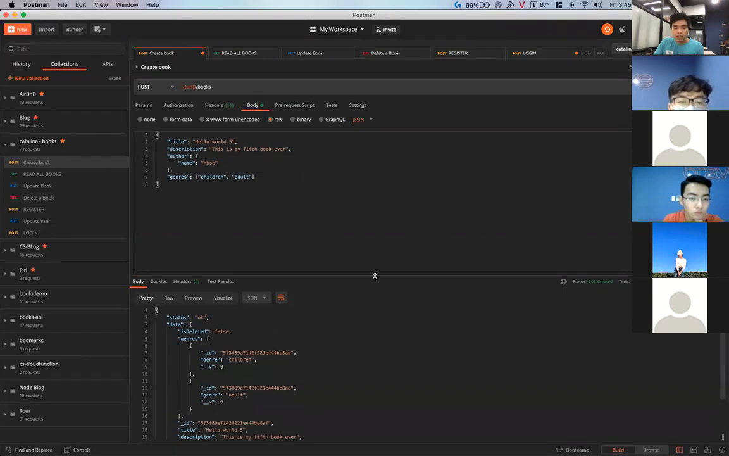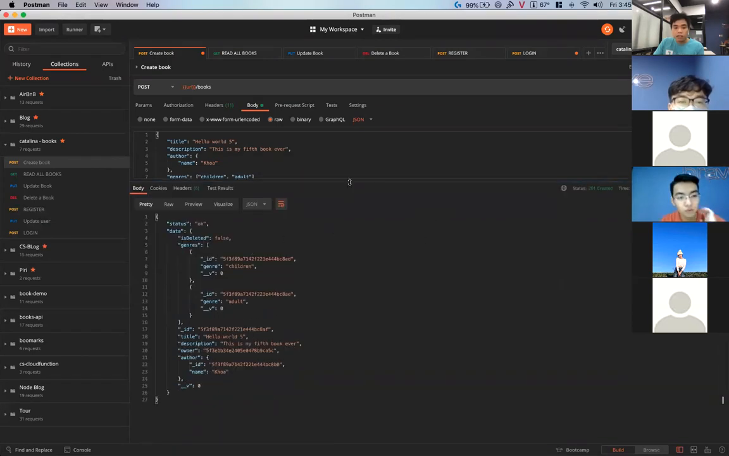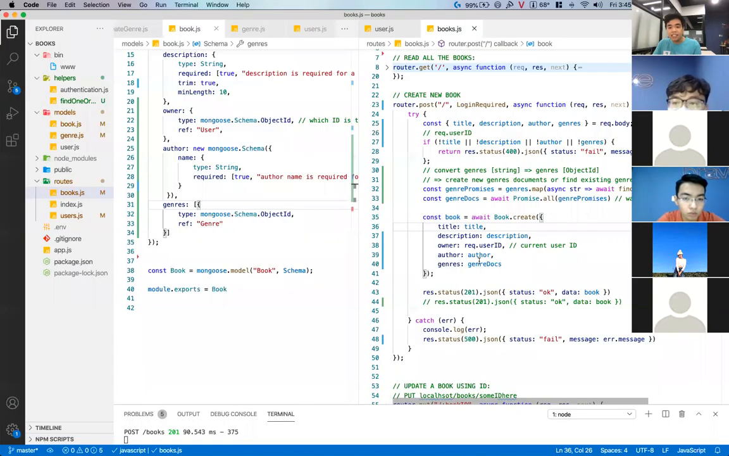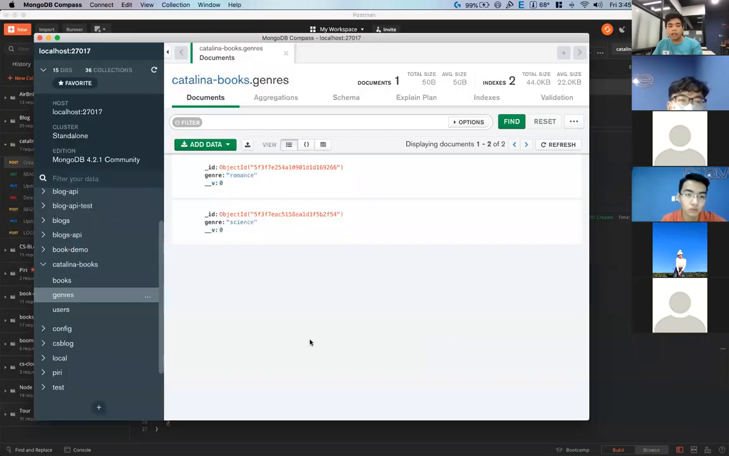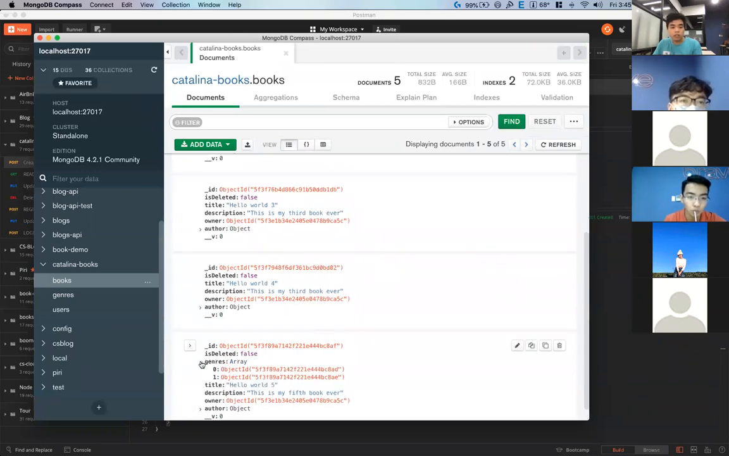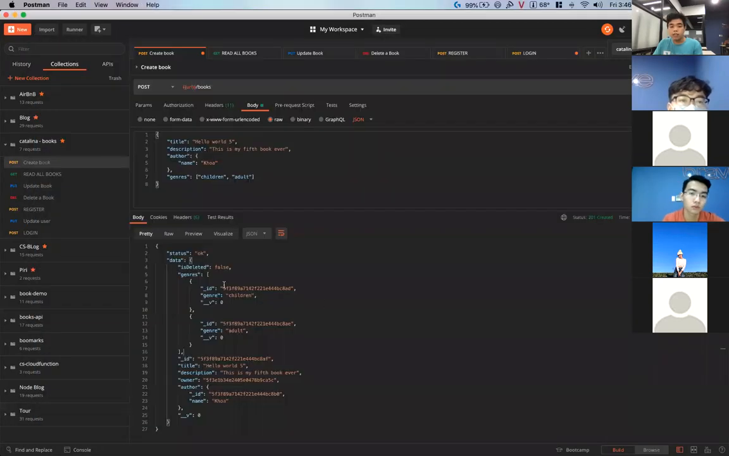Okay, that works, right? You see the whole document instead of just the ID. Why? Because we are adding a new document, and that's why you see the whole document instead of just the ID. But in the database, they actually store only the IDs. Let's go to books, refresh, go to the last one, jump right here, an array of object IDs, right? So this is how the database stores the data, and this is how it returns to us. Cool, very cool. I like this.